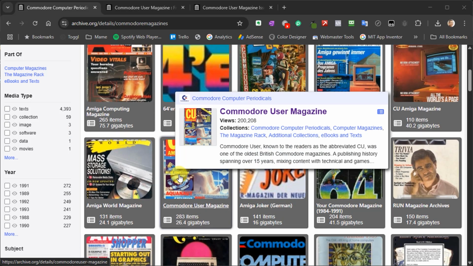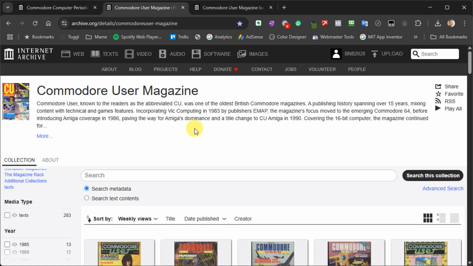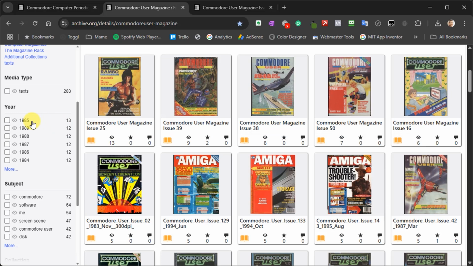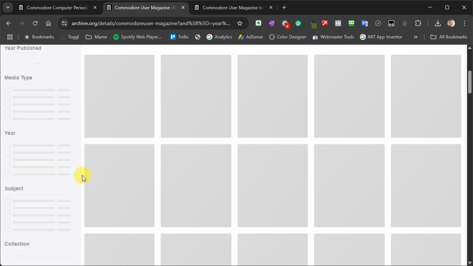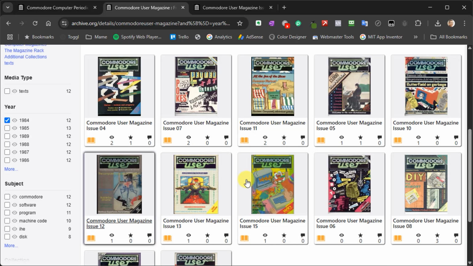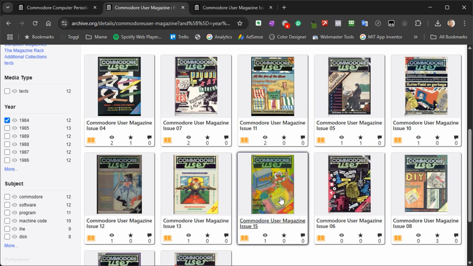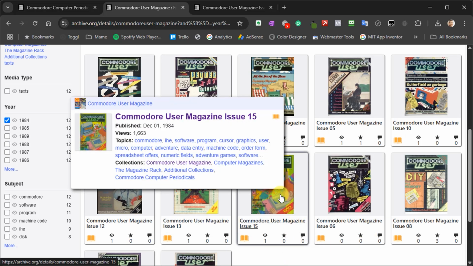So here we have Commodore User magazine, which, as I say, was the UK main Commodore magazine of the time. We have them all then in date order here, so you can see pretty much we have each month for each year. So let's head back to 1984 and see what we have in there. So here we have all 12 issues from 1984, and as you can see then, we can really just pick one out, or we could of course start at number 1 and start working our way through, and that would really give us a feel for how the whole system developed over the coming years.